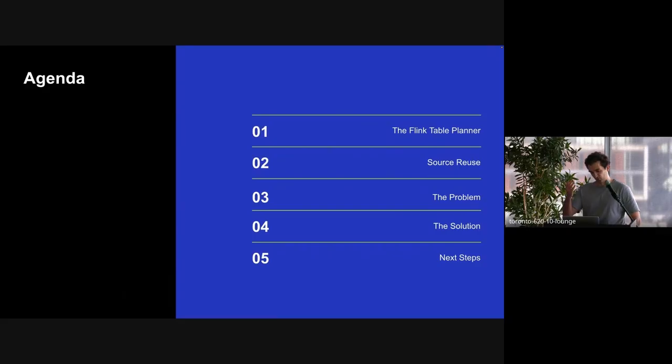So just a quick walkthrough of what we're going to be talking about. We'll start with the generalities of how the Flink table planner works. And then we're going to focus in on the specific part that this FLIP is targeting, which is the source reuse. I'm going to show the problem that we actually encountered with the source reuse and how we encountered it, and then talk about the solution that we propose in the FLIP. And since this is still open source and very much looking for contributions and any feedback, we'll talk about the next steps, the areas that we're focusing on and trying to improve in the next iteration.